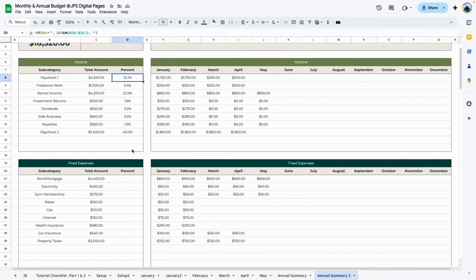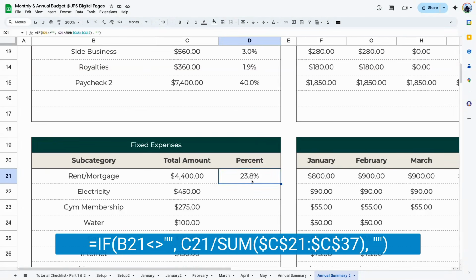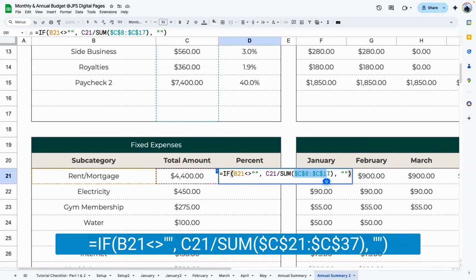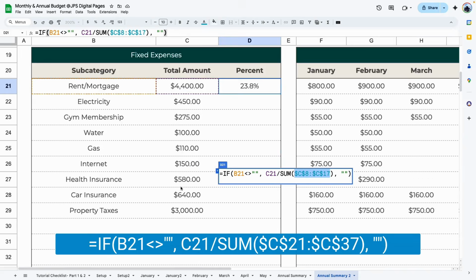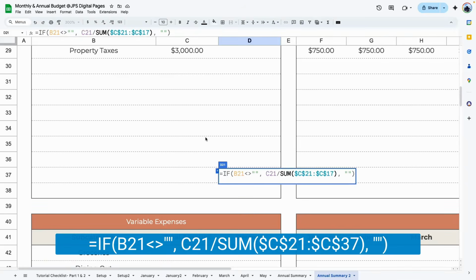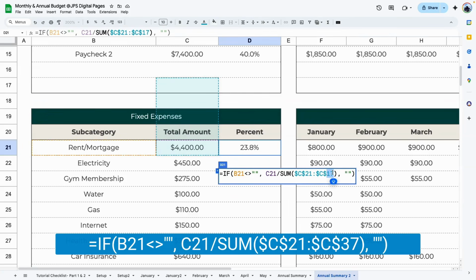If I were to copy this formula and paste it here, this percentage is slightly off because this section of the formula is locked with a dollar sign. When there's a dollar sign before and after a column, as you can see here, it's going to lock that range. So every time you copy and paste the formula, it would always reference that range without adapting to the cells in the new location. So all we need to do is make sure that the range here matches the range here. Instead of C to C17, it's still going to be column C, but it's going to be C21, all the way down to C38. So change to C21 to C38 and hit enter.